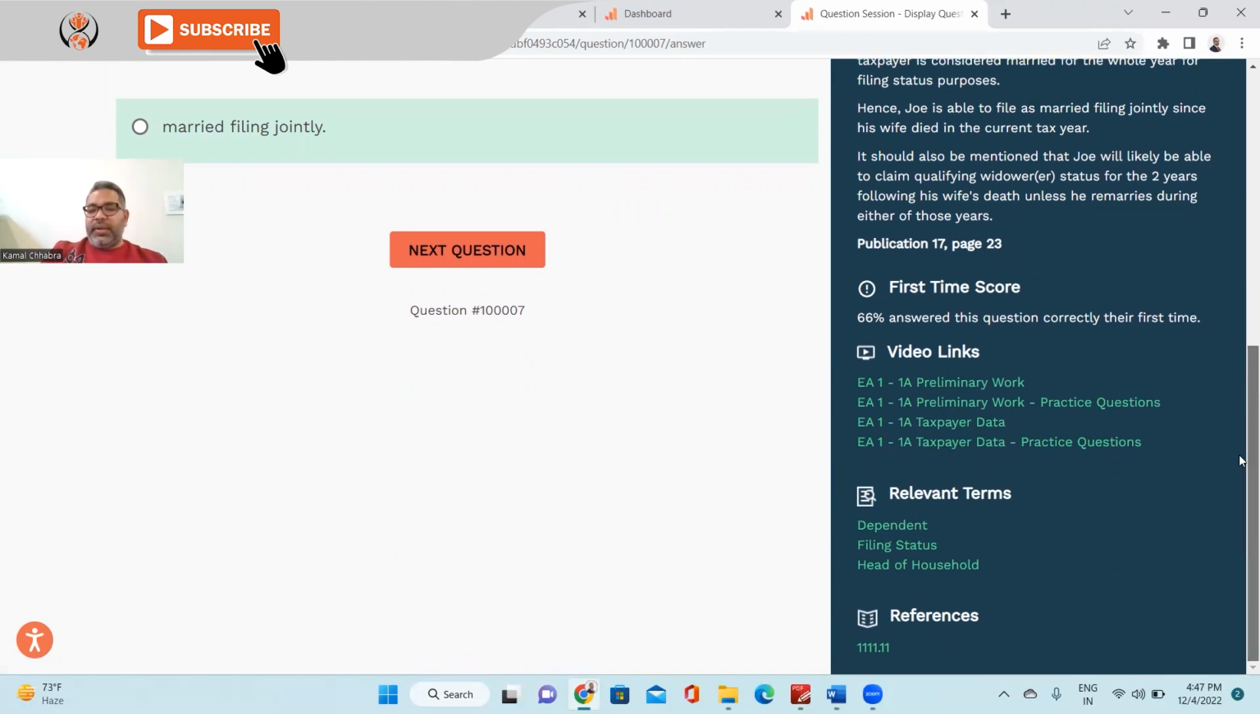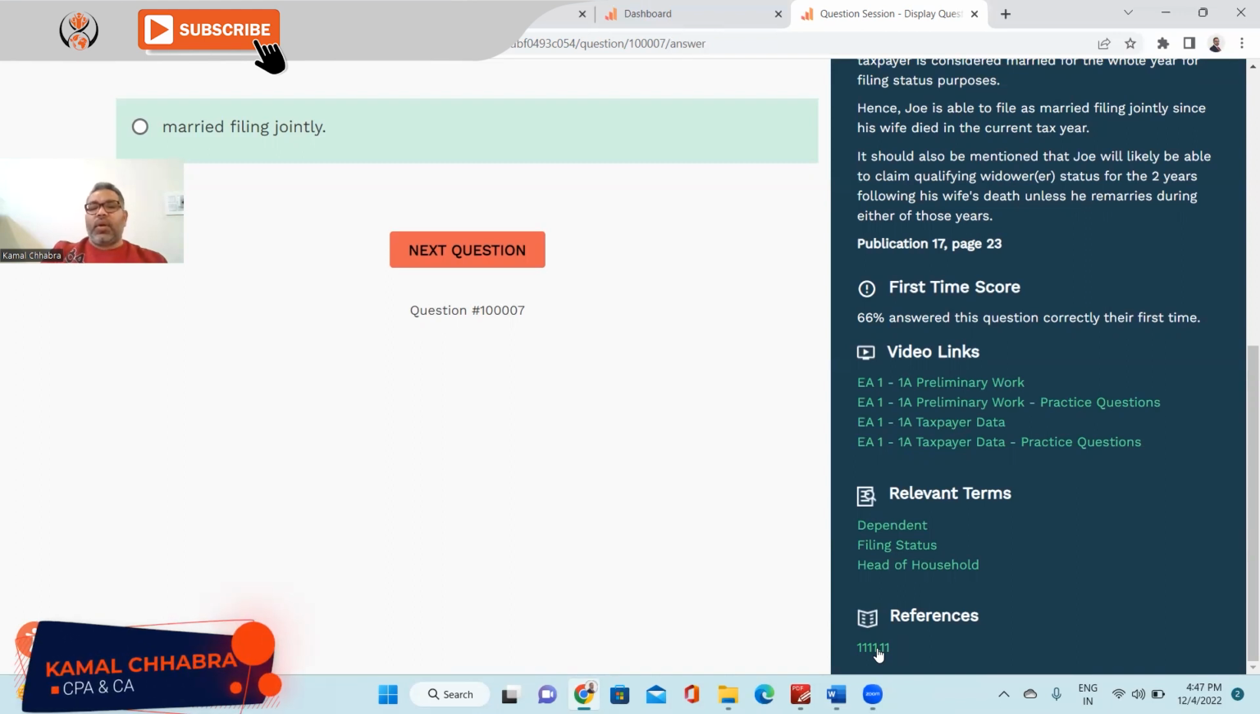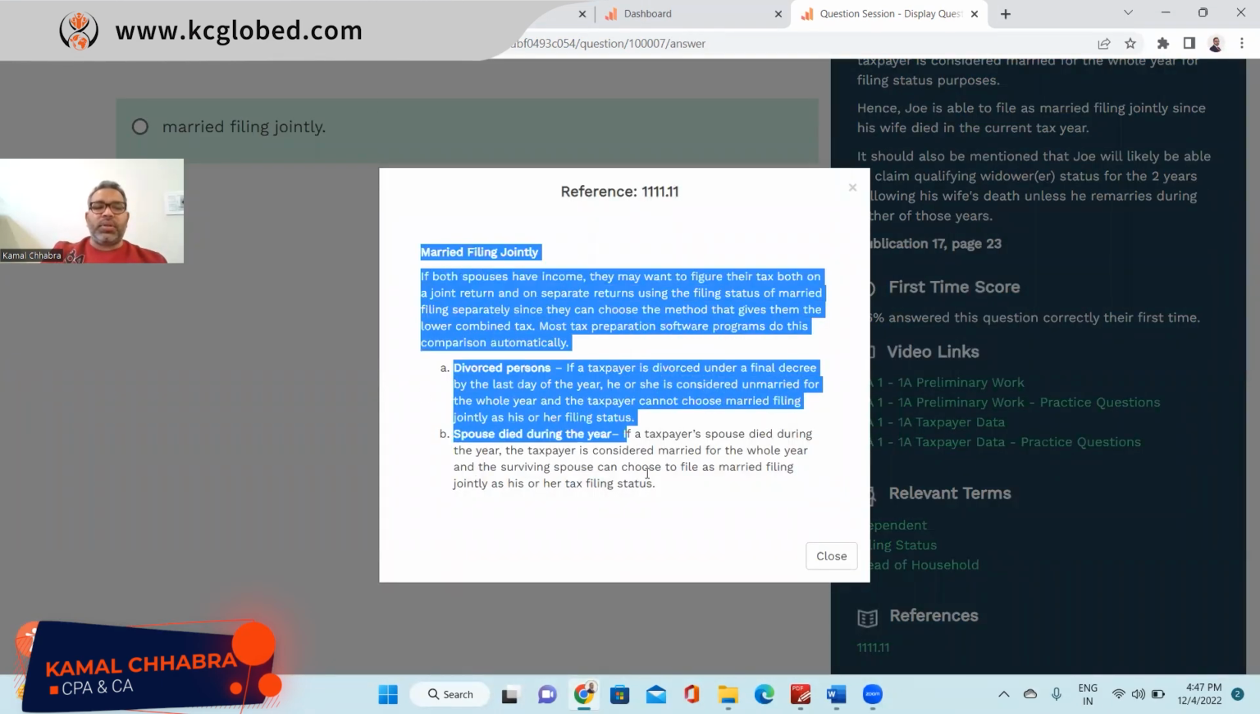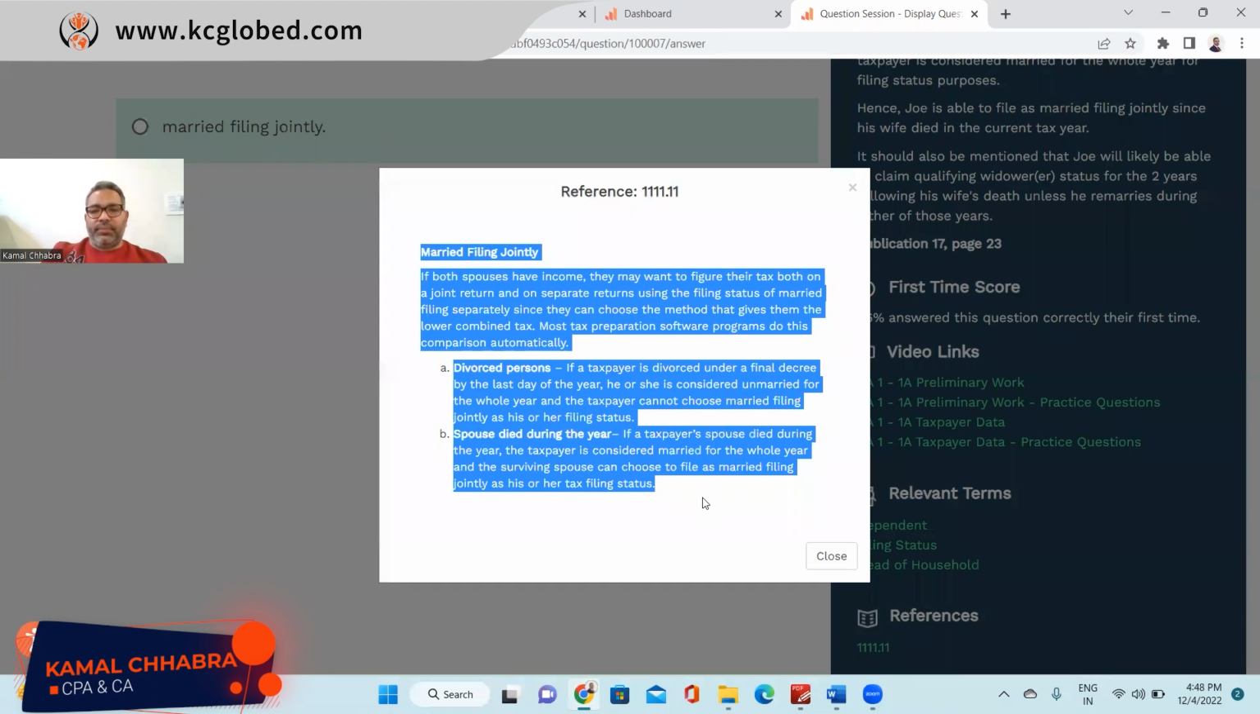So if you see in your book, this 1111.11 is the topic number in which this concept has been explained. If you click on this, it will show you exactly what is written in your books about this topic. Right? Make sense? Yes, sir. Guys, any doubt?